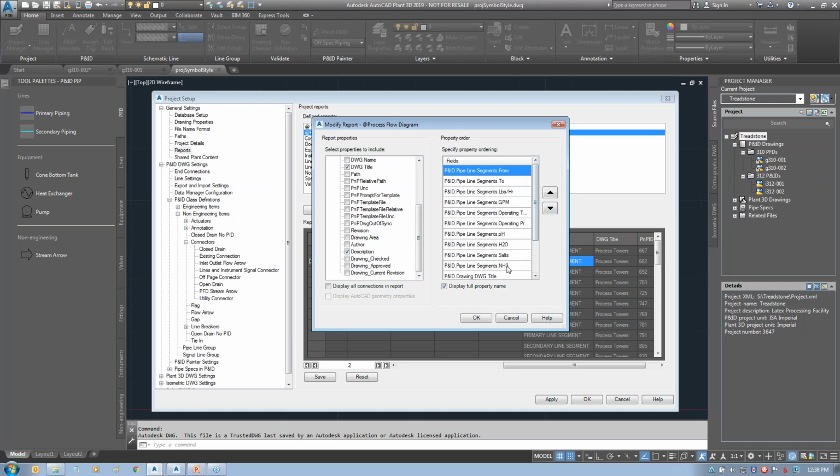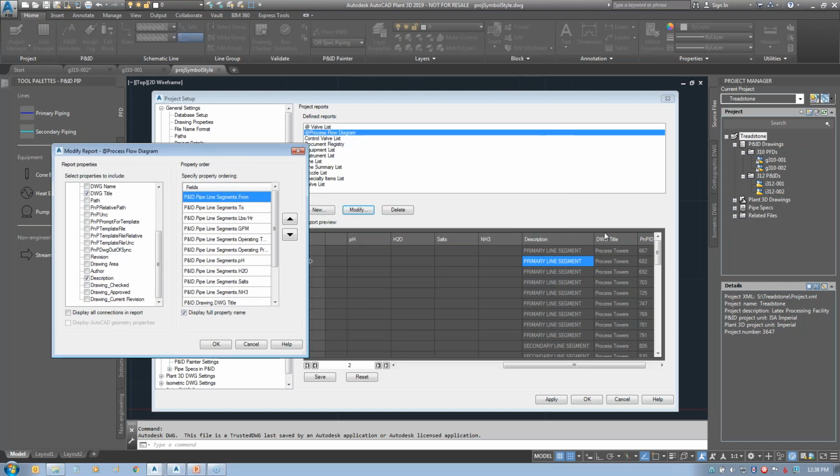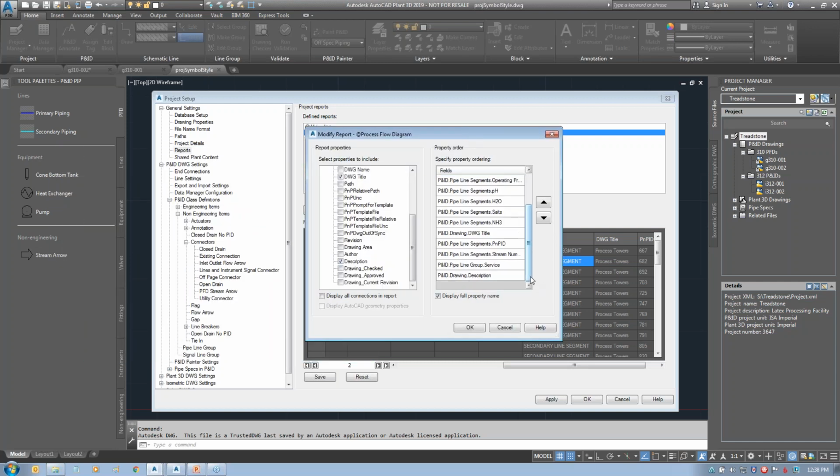Over here, it's going top to bottom, that is left to right in my table. So I want the stream number to be first, so I'm going to take it and move it up to the top. Then I'm going to take the service and move it up to right below stream number. I'll probably overshoot it and come back one. Then I'm going to take the description and move it right above the drawing title.